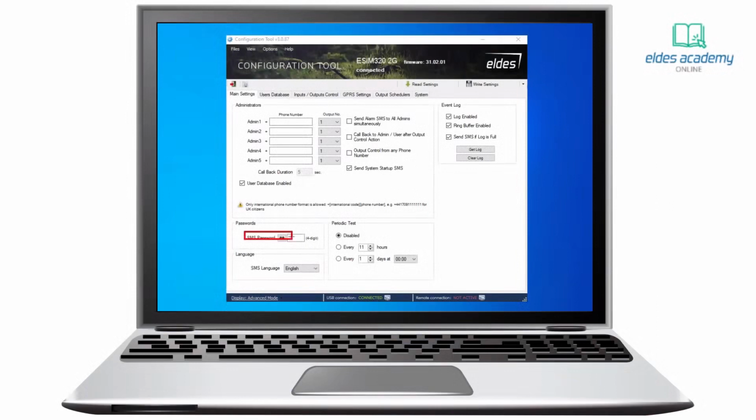Let's start by changing SMS password and choosing SMS language. You can add up to 5 administrator phone numbers. Administrators can control and manage device settings and user database. Remember that only international phone number format is allowed. Select outputs that administrator will be able to control, and extra settings if needed.